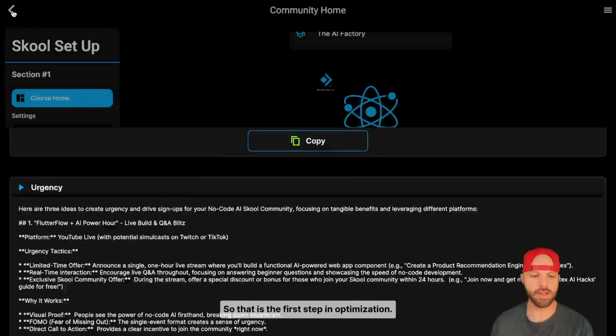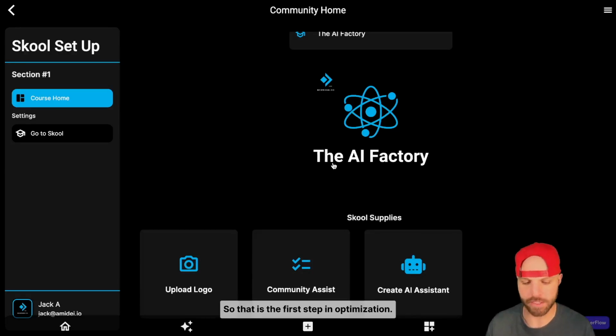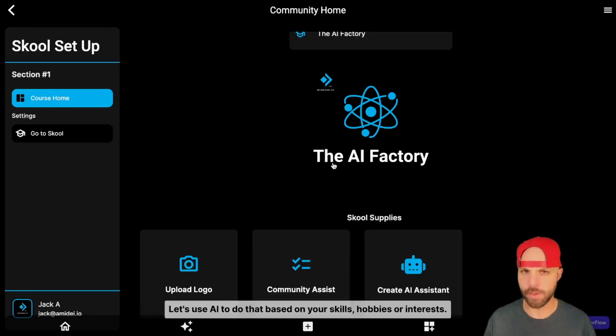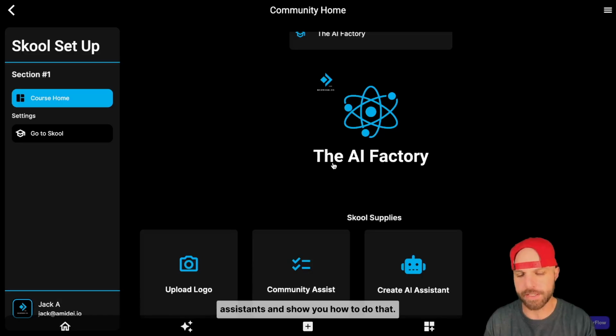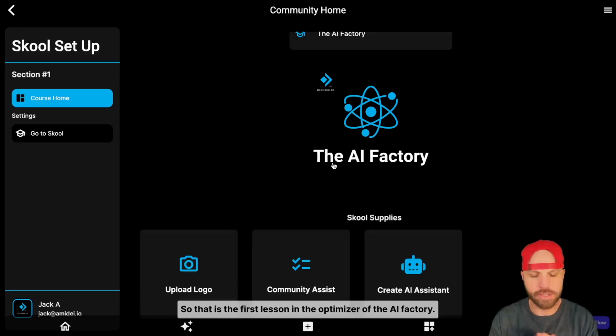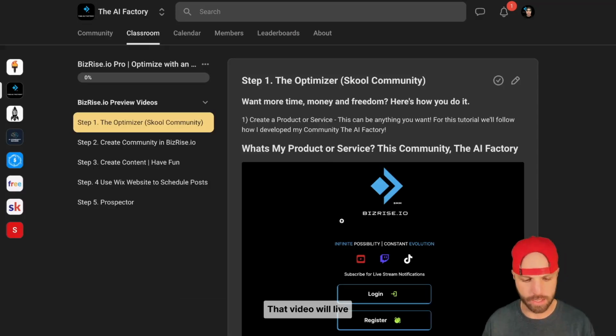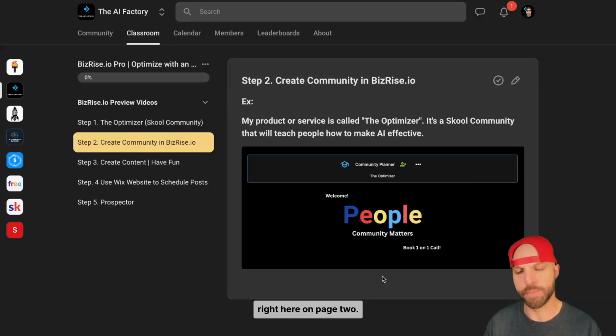All right. So that is the first step in optimization. You got to create a community, a product, or service. All right, let's use AI to do that based on your skills, hobbies, or interests. Now let's make some AI really effective and create AI assistants and show you how to do that. So that is the first lesson in the optimizer of the AI Factory. That video will live right here on page 2. I will put that in there. I'm going to start editing it right now.